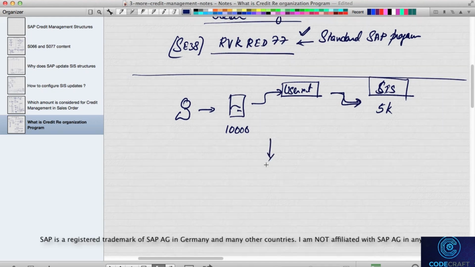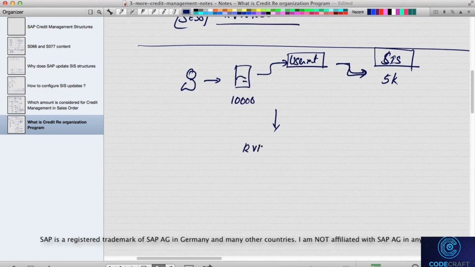So you can use the same program, RVKRED77, to do corrections as well. What it will do is open up all the documents that satisfy your search criteria, and then open them and save them. When you open and save a document, it will automatically do a credit check again and ensure that the correct values are updated in your SIS tables.